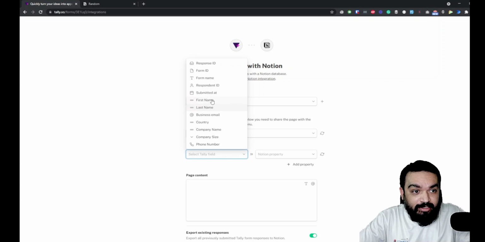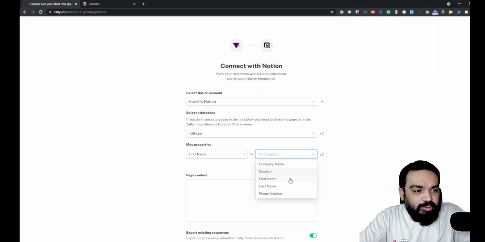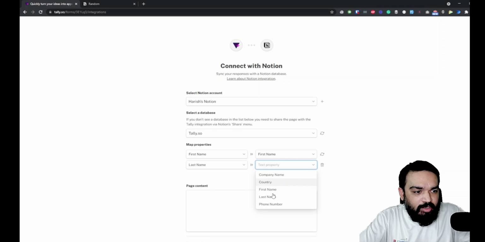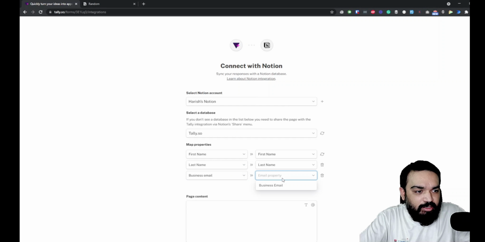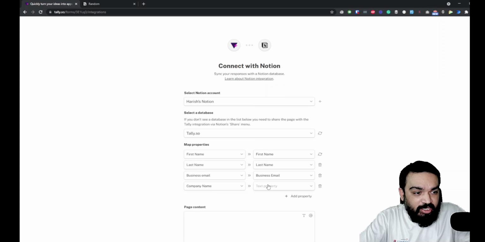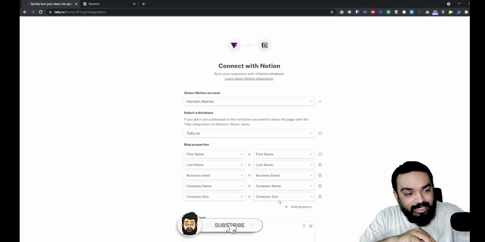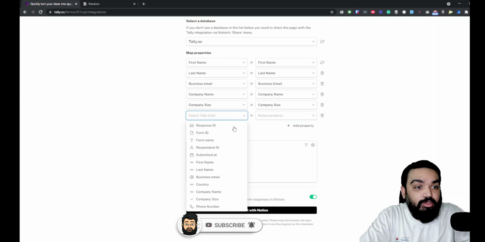So I can select the field and then just refresh this so that the properties get updated because we've just changed them. So now I have the first name. I'm going to add last name. Now I have last name. Then I'm going to add business email. There is business email. Now I'm going to add company name. That's how you map each and every field. So if you have 10 fields, you have to create the same in that database as well. It will not get created like Google Sheets for you. You have to do it manually.